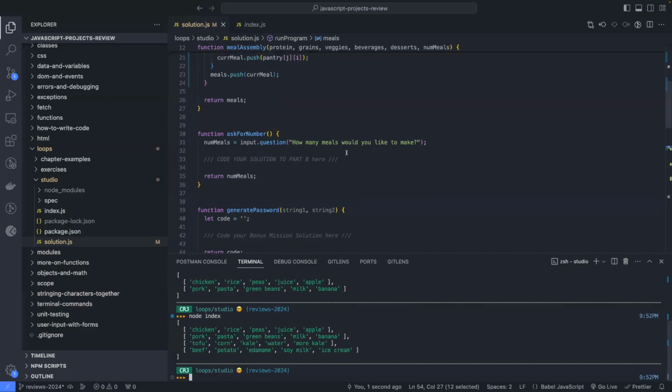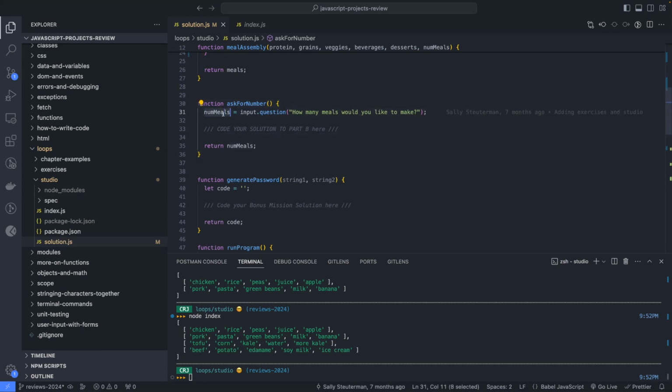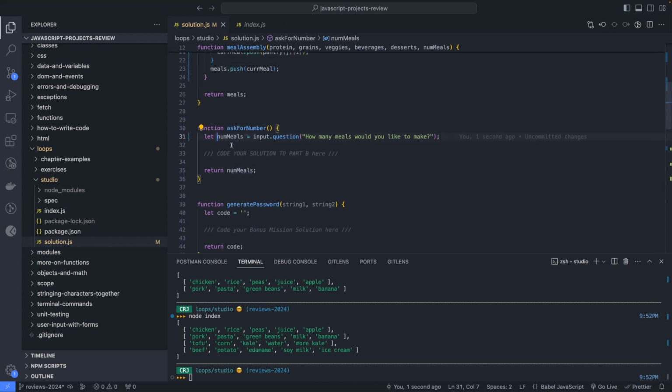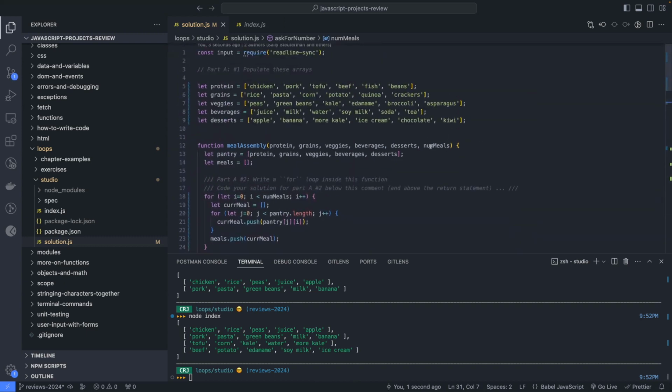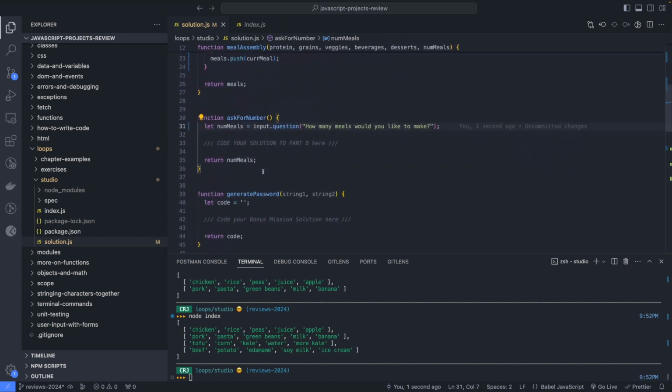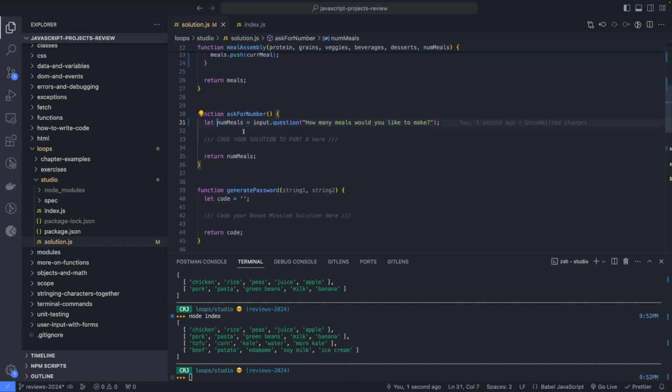askForNumber. We have part of it already done for us. They're saying we're going to get the number of meals from the user. I feel like we really should have this scoped locally to this function. Scope works for functions the same way it does for loops. So I'm actually going to add a let in front of this just so there's no confusion, because we are also working with numMeals up here that's local to this function. And we don't want those to clash; there's an issue called variable shadowing. We don't really want that to be a problem.